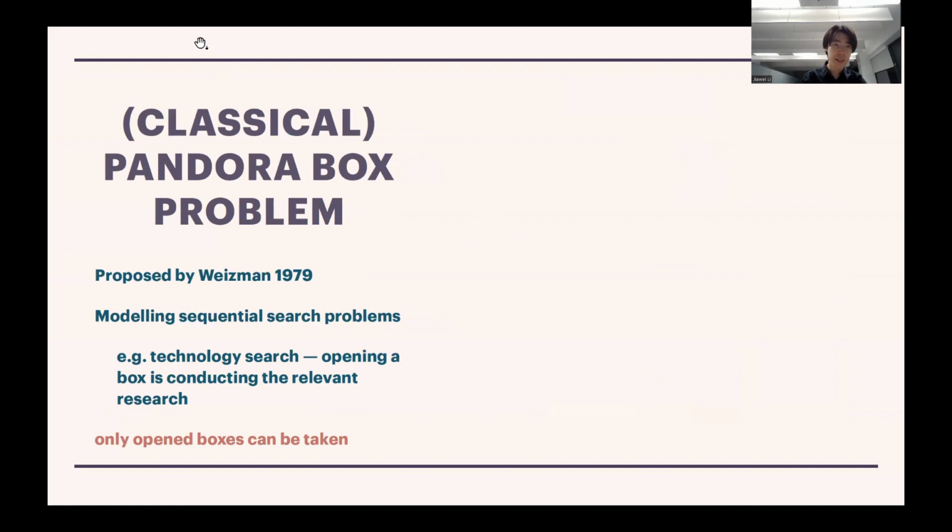In the classical setting, you can use it to model some sequential search problems. For example, there is a big company that wants to invest some money in research for new technology for their new product. Each box is a potential new technology. First you have to open the box, paying the money to do the research. Then you can know how that technology turns out, how good it is. So in this case, it makes sense that you first pay the search cost, then you can take that box. Only an open box can be taken.